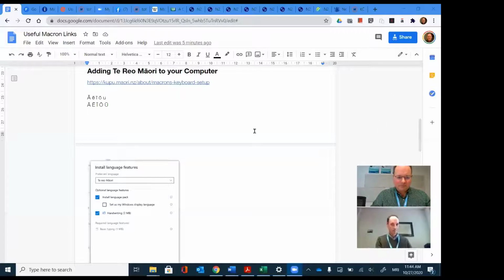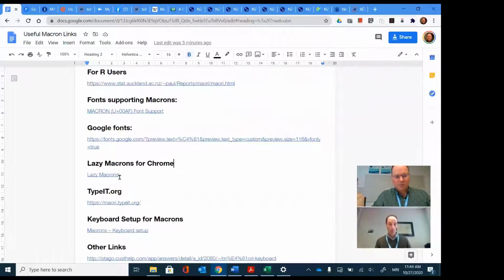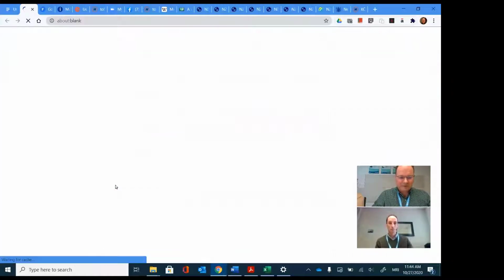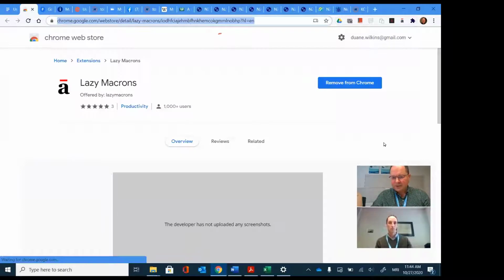So just share my screen for the last time. We're going to look at this life-changing extension for Chrome called Lazy Macrons. And for those of you who can't wait to get this, right now I'm going to put it on the chat, because if you've learned UTF-8 CSV, this is the second thing.